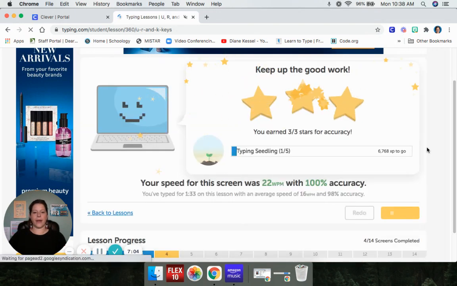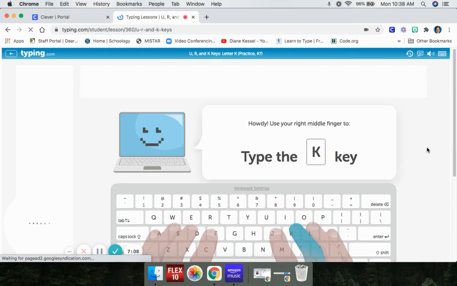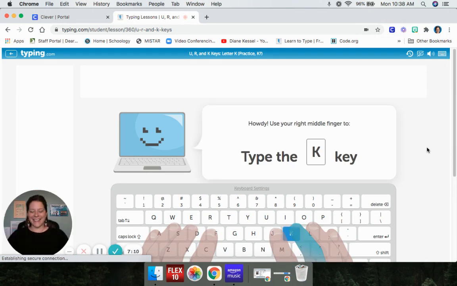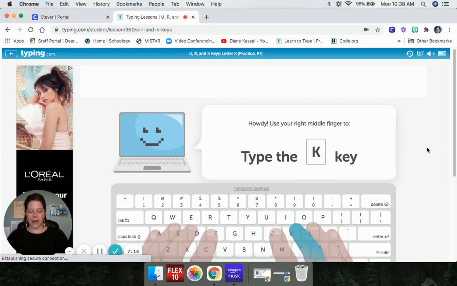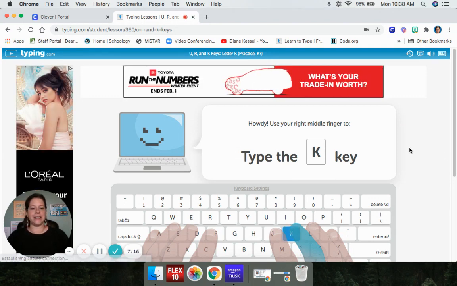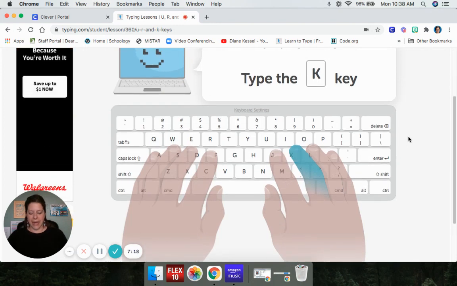Okay, is this one going to be the letter K? I hope so. Okay, the letter K, finally. The last one we're going to do for the day is the letter K. Now, if you notice, the letter K is not with your pointer finger. It's a new finger we haven't used yet. It's your middle finger on your right hand.